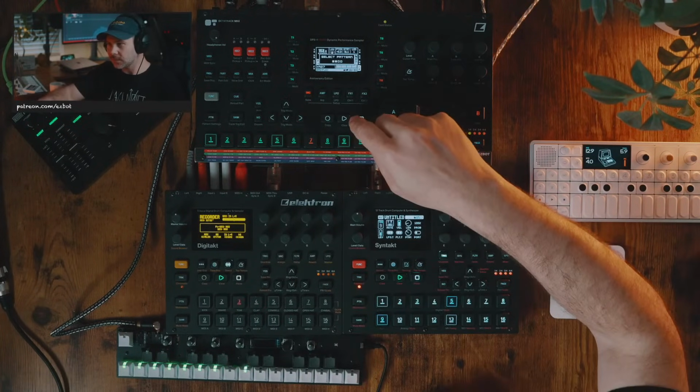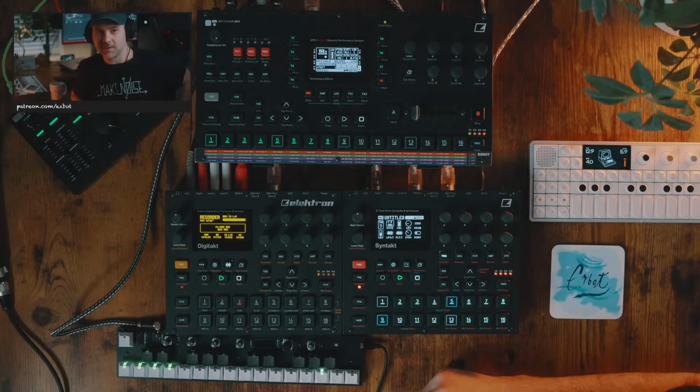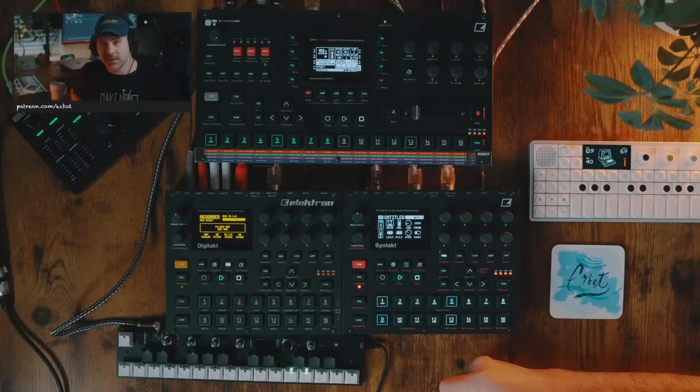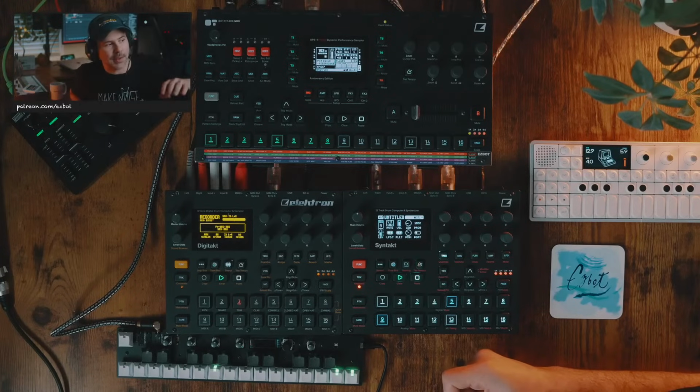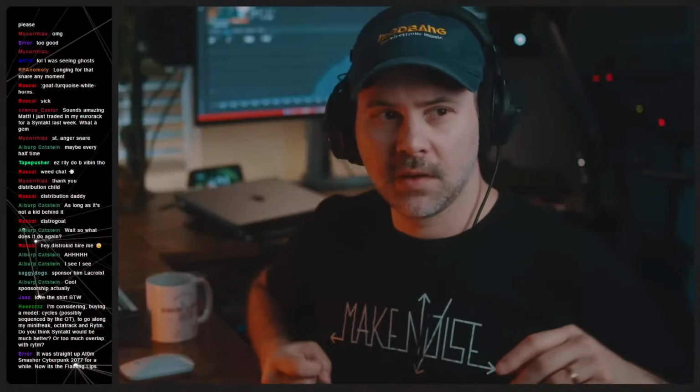You know what? I do private lessons on all this gear if you're interested in doing some private lessons with me. And I was talking to somebody I was working with yesterday, and we were talking about how we have all this modular equipment, and I have more modular than I know what to do with.